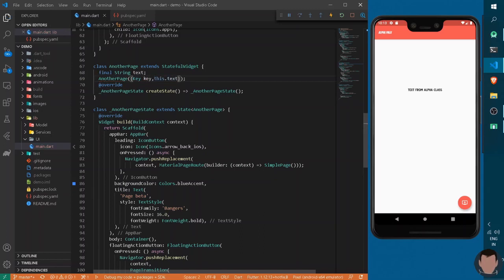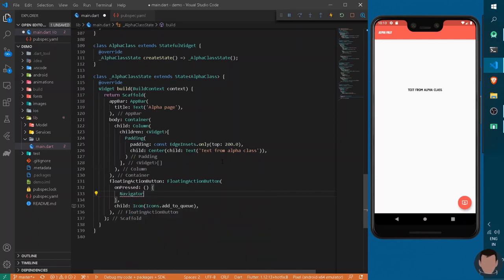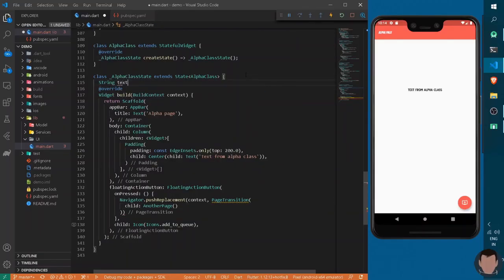Okay. Now in this another page, this constructor is being initialized. So to pass this value from there, navigating from this page to that page, you can just add the index value to it. That is navigator.pushReplacement from our page transition. Let's say I have a child of another page. Now if you hover it, you can see that it takes two parameters, that is key and a string. But now the key parameter is optional, but you have to pass in the text parameter. So to pass it here, you have to initialize some variable for the text. Let's say string text from alpha is equal to text from alpha class. I'll copy it here, and let's say this text will have this string.